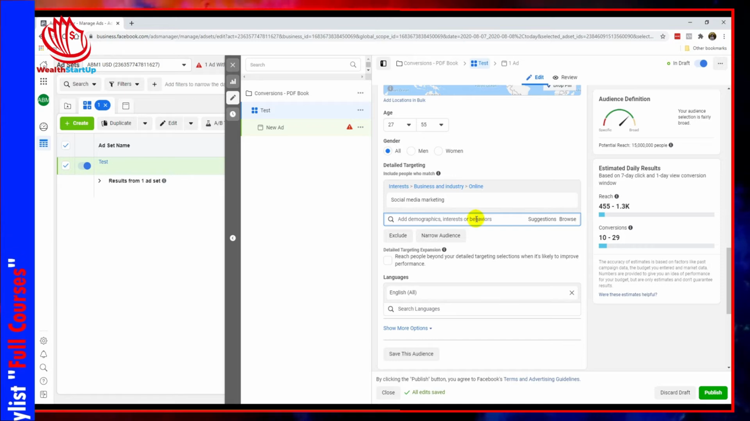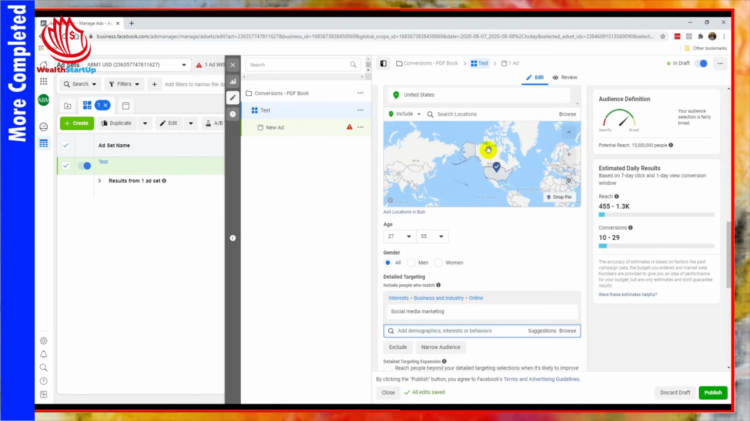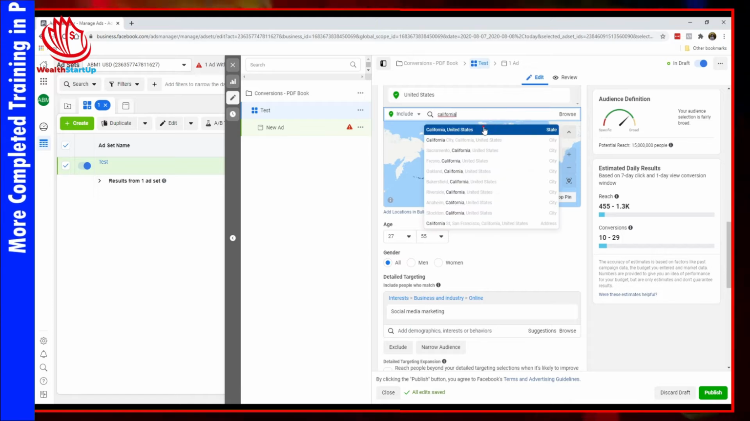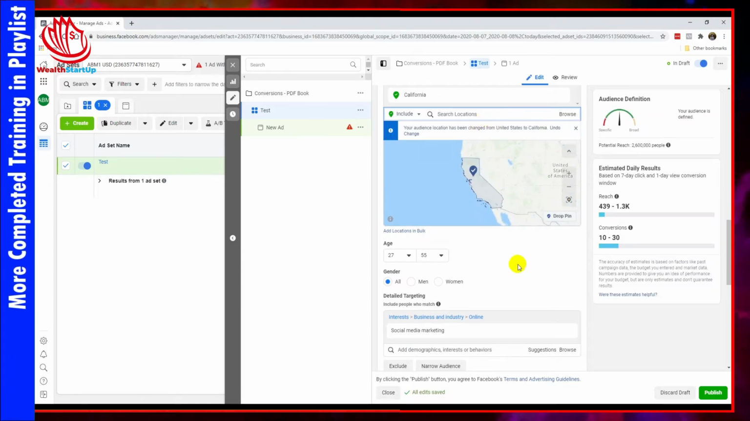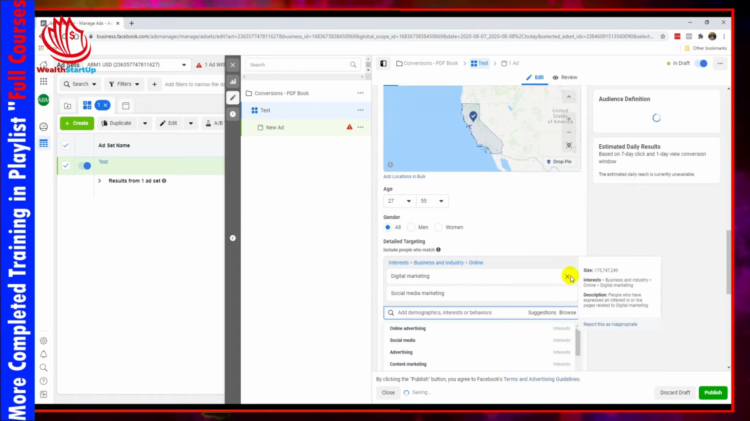All right, now this is the part where you can either target by the state. So I'm just giving you some suggestions right now. You can target by state. Let's just try California. All right, California, and I'm just going to try digital marketing again.